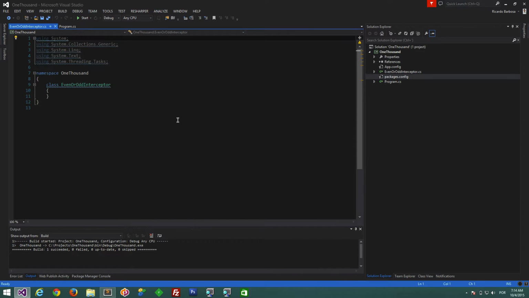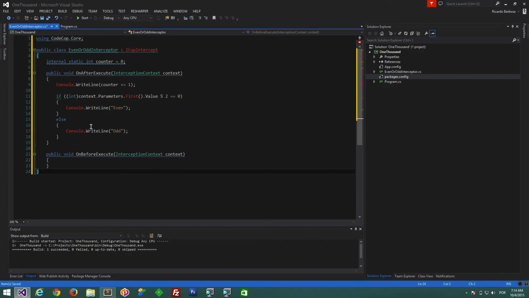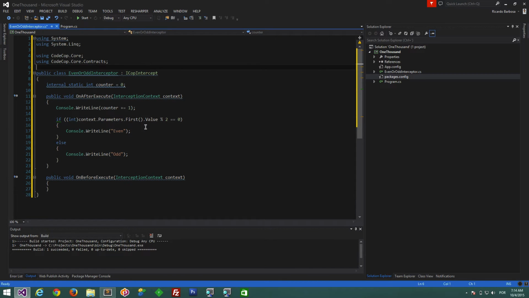Let's add a new interceptor that we'll call even or odd interceptor. This is the code that will run when all the 1000 methods are captured. It's a simple interceptor that will just output to the console if the argument passed to the function is an even number or an odd number. It also will increment the counter for us to know how many methods are being called.